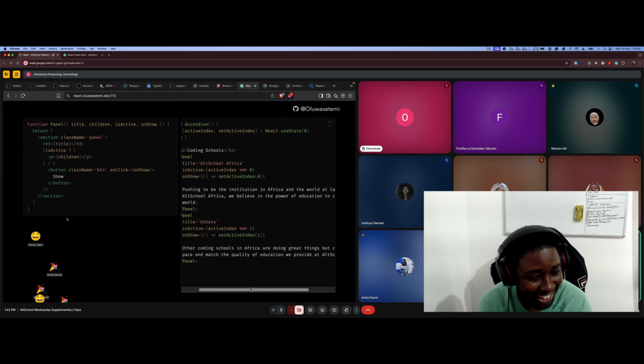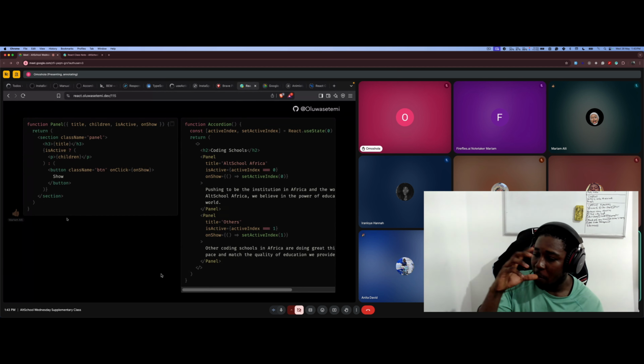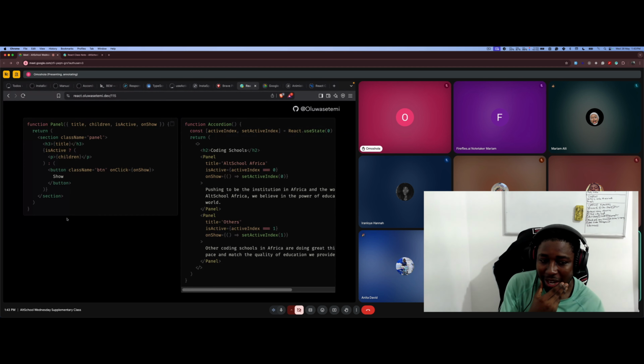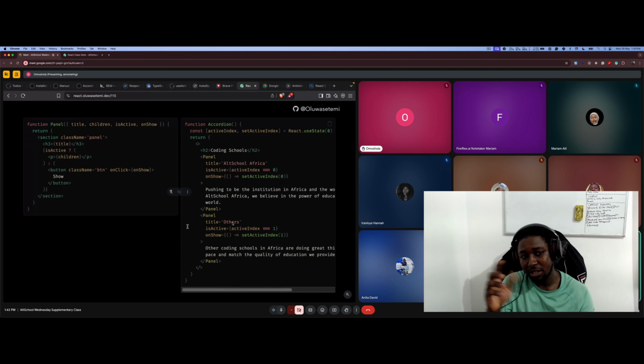Yes. Okay, so you will notice there now that if I want the other coding school panel to show, what do I need to click on? I need to click on the Show. There will be a Show button on that second panel. And once I click on it, it will take focus away from this Hot School panel and put focus on the others.